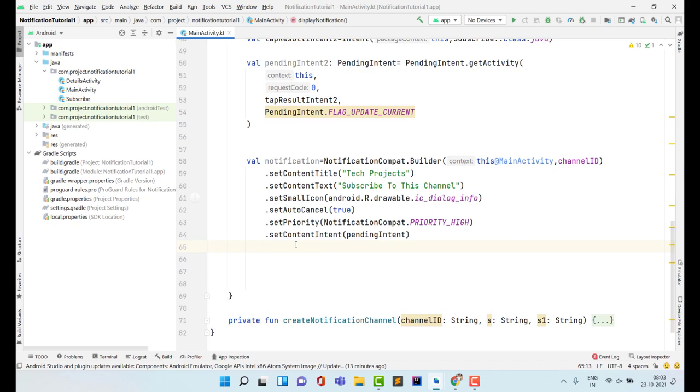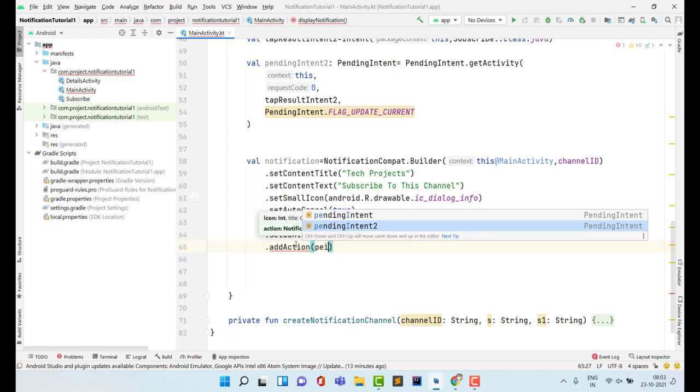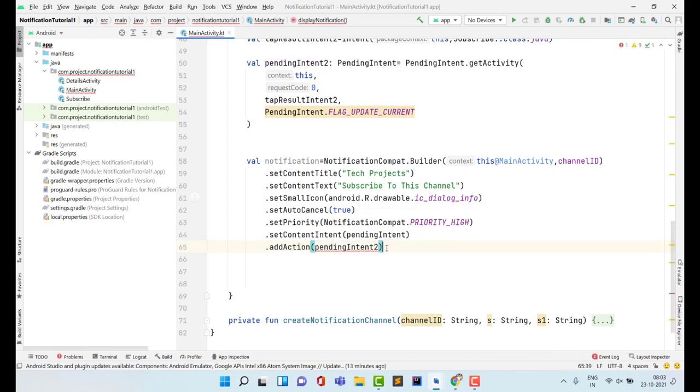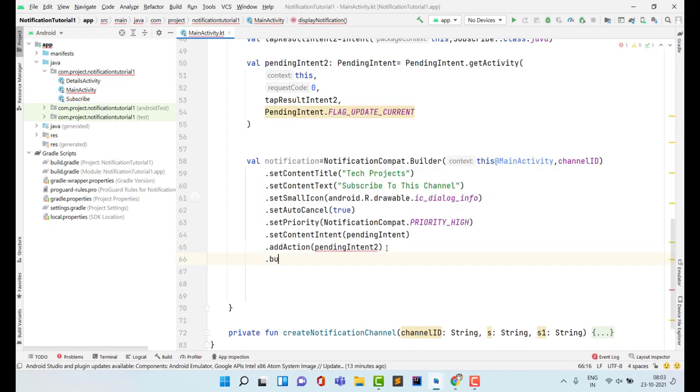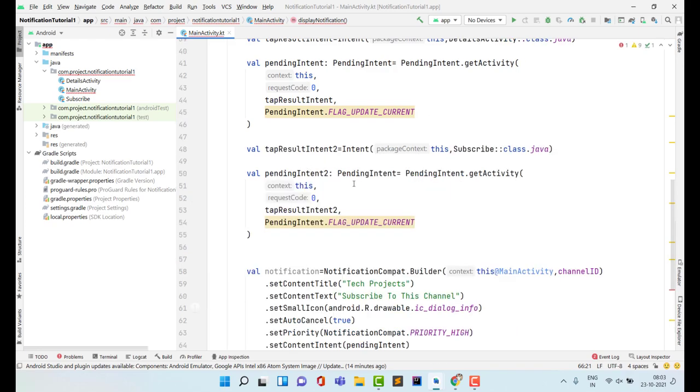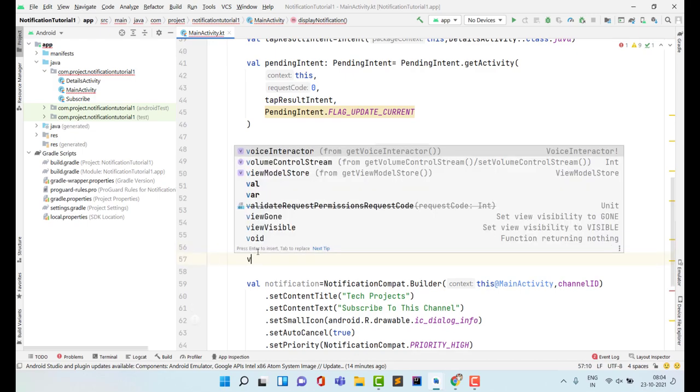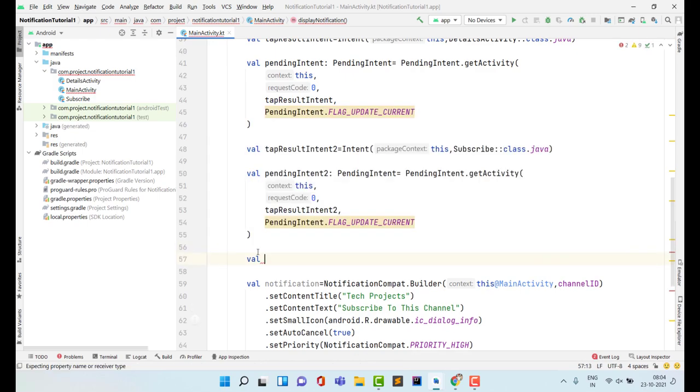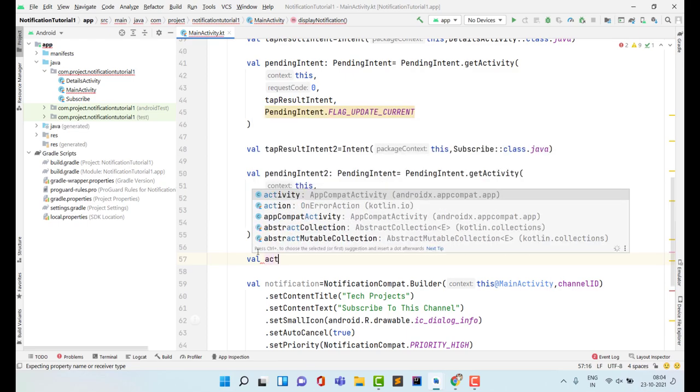But if we want the user to click on a button, then we have to move from this activity to another activity. Then we have to add an action for this. So add action, and inside this we have to pass our pending intent 2. And at last we have to build this. So I forgot to create an action, so wait a minute. First of all, for this pending intent, we have to create an action because this is a subscribe button. So for this, you have to take a variable here, val, and you can give any variable name.